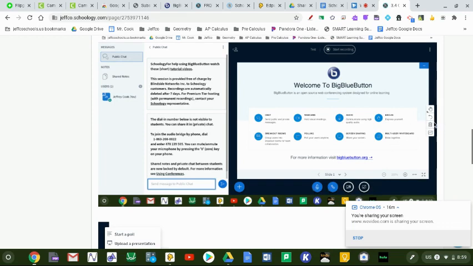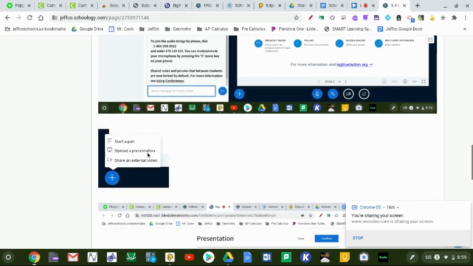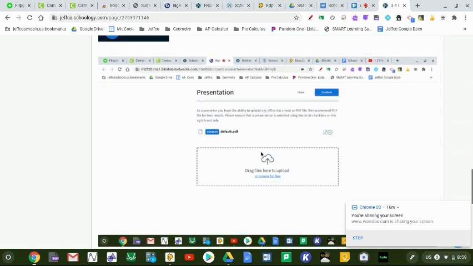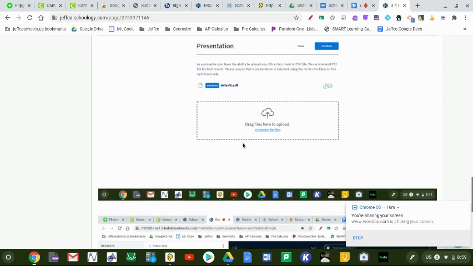You can share. There's all kinds of things you can do in here. You can write on these. You can have the kids write on them. There's just all kinds of options. And when you click on this plus button in the lower corner here, you get all of these different things that can pop up. I use the upload a presentation. And when I uploaded a presentation, it looks like this.